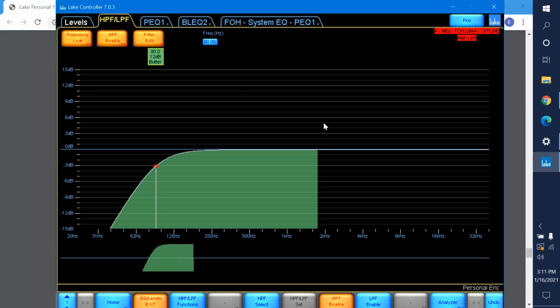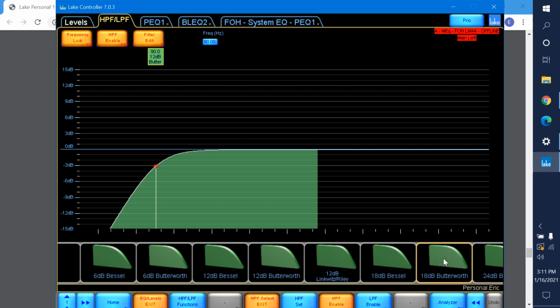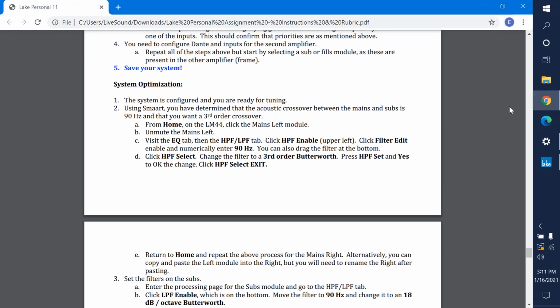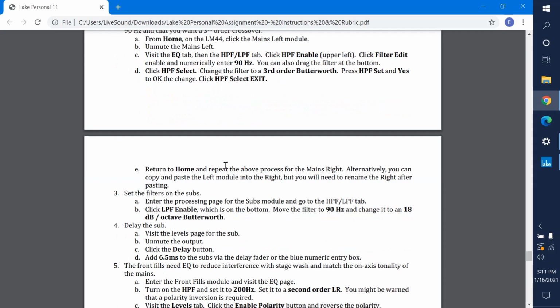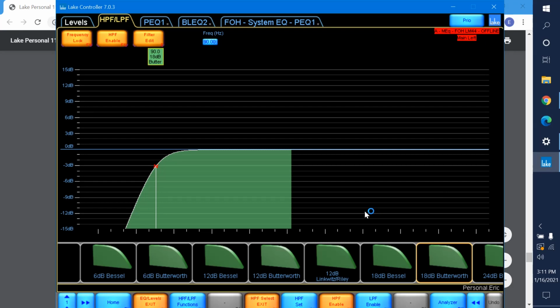Enter. And we want to change this to a third order Butterworth. So let's do HPF select and find an 18 dB Butterworth and hit high pass filter set. And you should see this. There we go. 18 dB Butterworth. And that's going to be our crossover between the mains and the subs. Let's go back to the instructions and see what else is next. That's pretty cool. And let's do the opposite filter on the subs. So the mains are good, and at home exit.